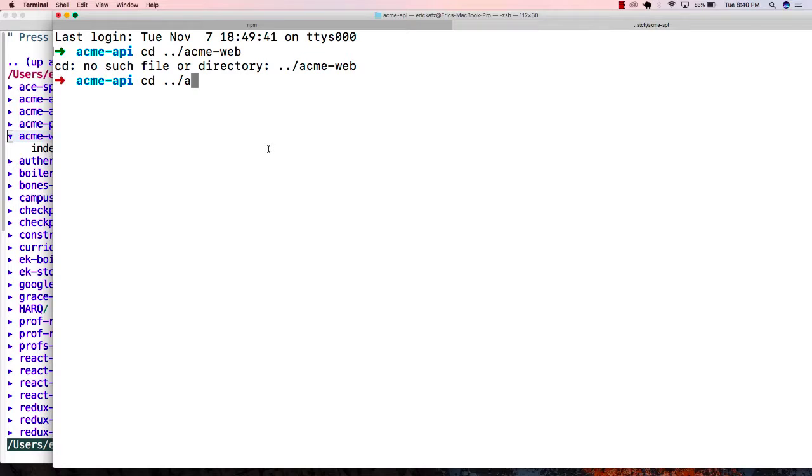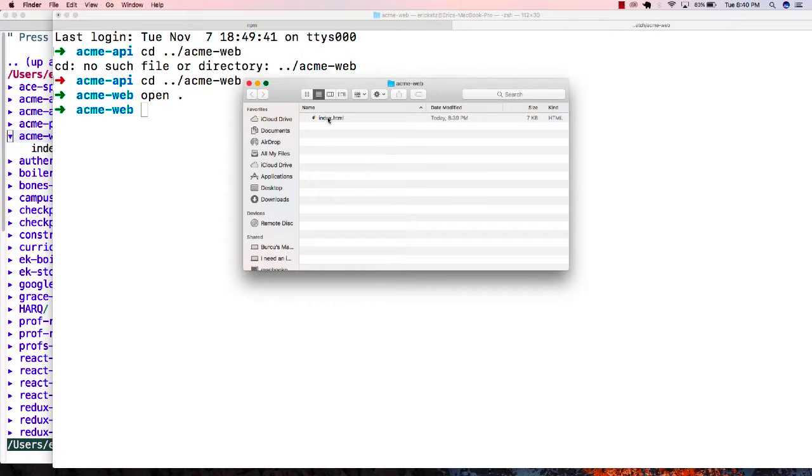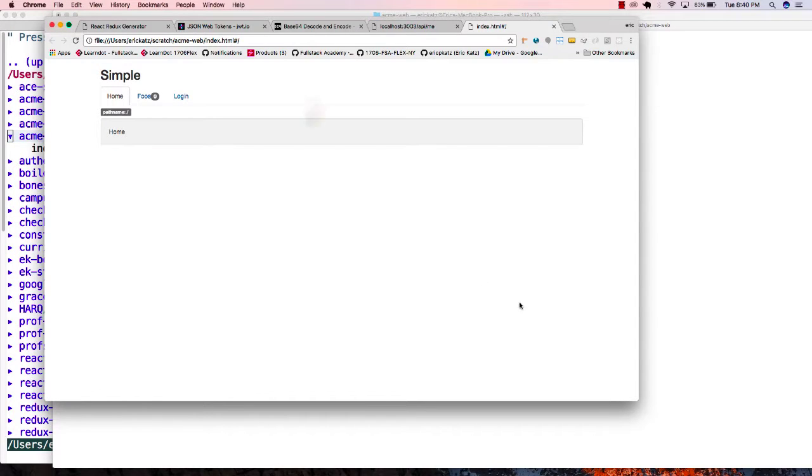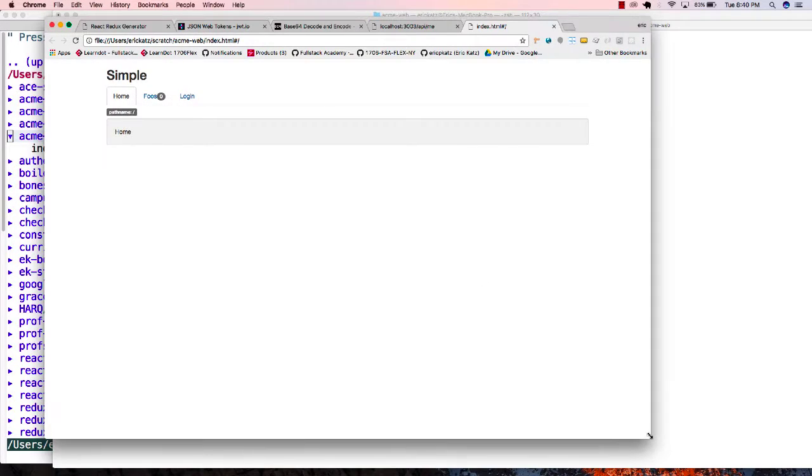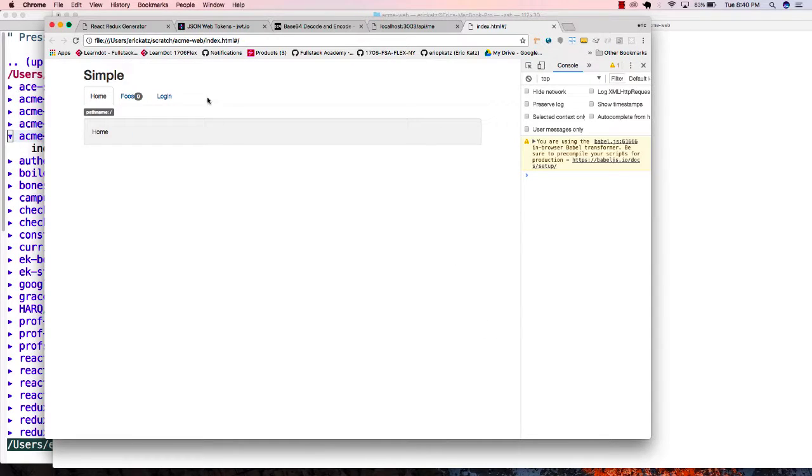So let's go over here, cd Acme Web, which I want to utilize my API. I'm just going to open this up as a regular HTML page, double click on it. Here's my React application. Now, I've got this hard coded right now so that when I click on this, it'll actually tell me that I'm logged in as Mo.